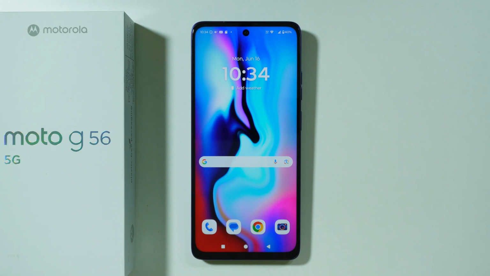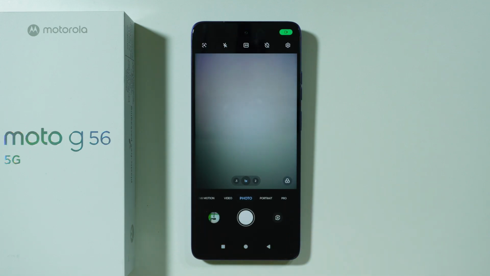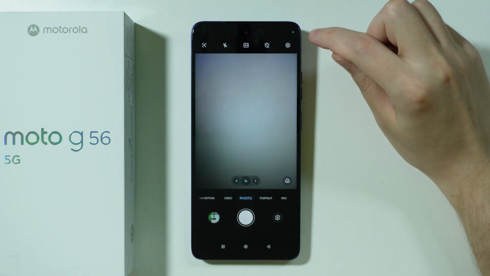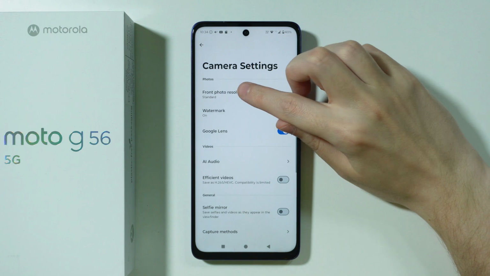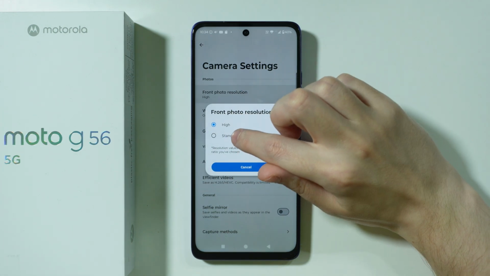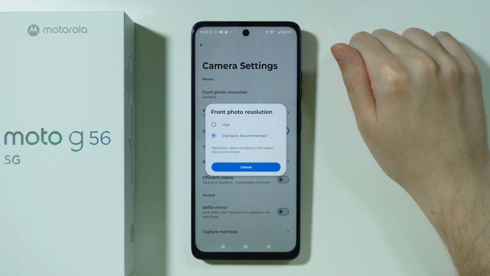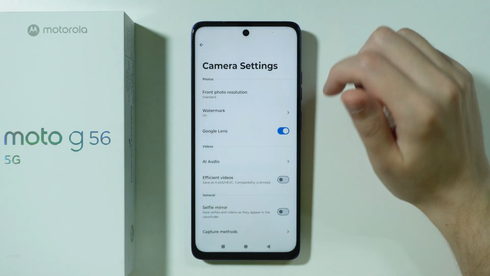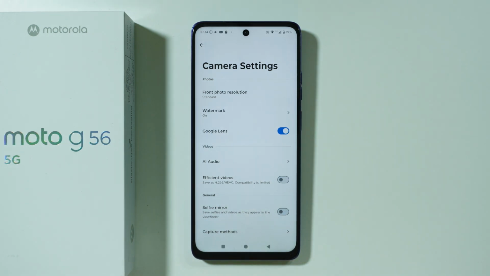Let me show you all camera settings available on the Motorola Moto G56. So let's head to the camera app, and in order to open camera settings we need to tap on this gear icon over here in the top right corner. Here we have the front photo resolution option where we can switch to high, because by default we use the standard photo resolution. So we can switch to high in order to increase the photo resolution when taking selfies.